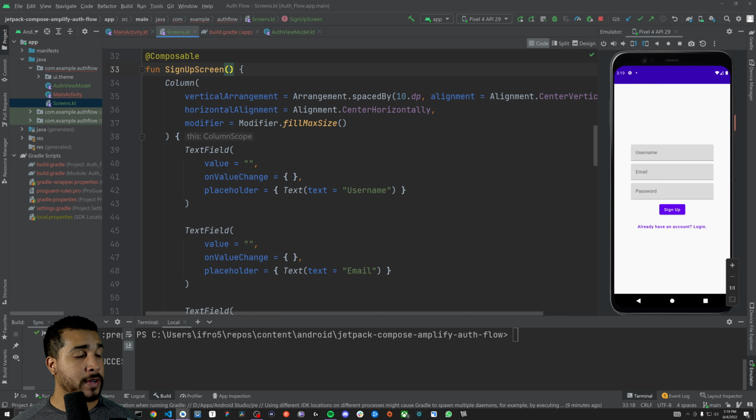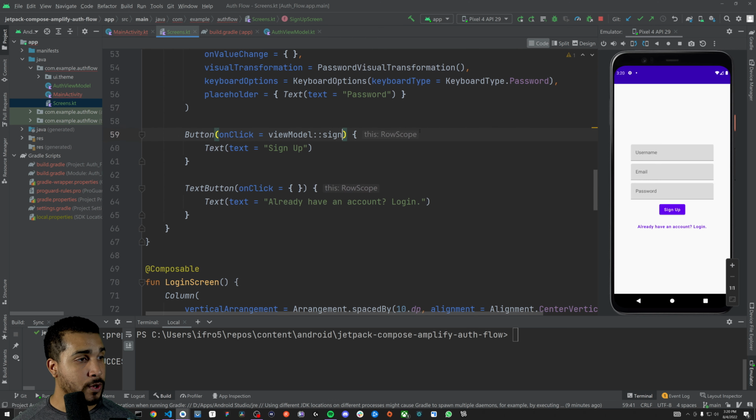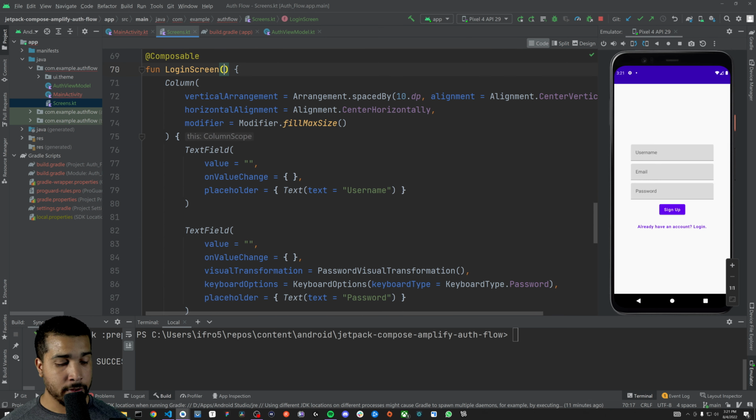Now we're going to essentially do the same thing with the sign up screen. So for the sign up screen, let's go ahead and add a view model as a parameter. And then down at the button, on the sign up button, we're going to implement the sign up functionality from our view model when we click the sign up button. And then also we're going to make sure that we're calling the show login functionality from the already have an account login button.